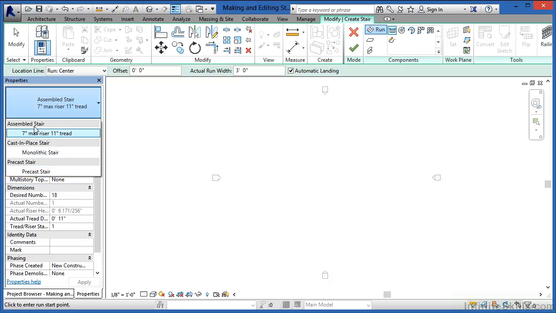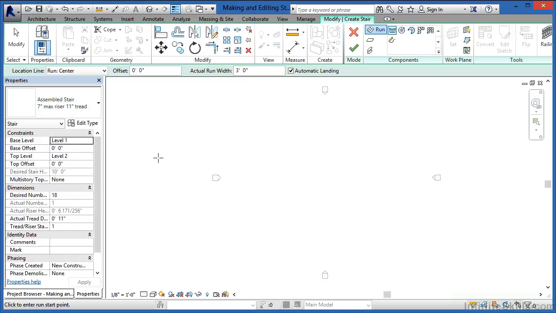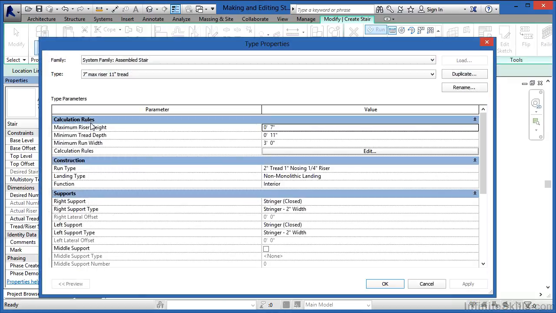One is associated with an assembled stair, a cast-in-place stair, and then a precast stair. Each of these has their own set of properties associated with them. In this case, I'm going to highlight the 7-inch max riser, 11-inch tread assembled staircase. From here, we click on Edit Type, and this brings up the Type Properties dialog box, which shows maybe half the properties associated with a traditional staircase.